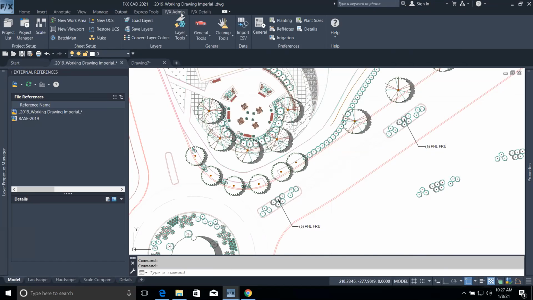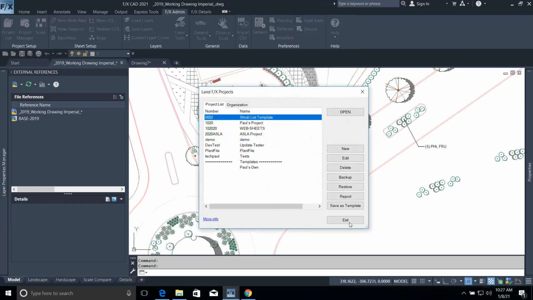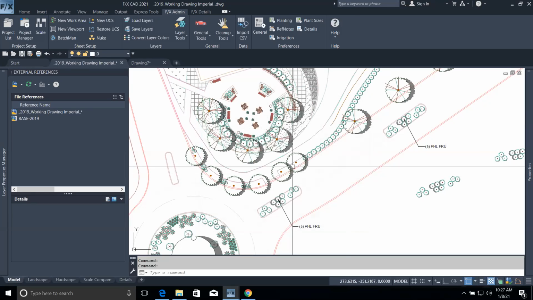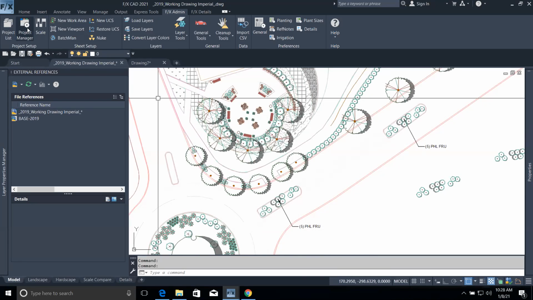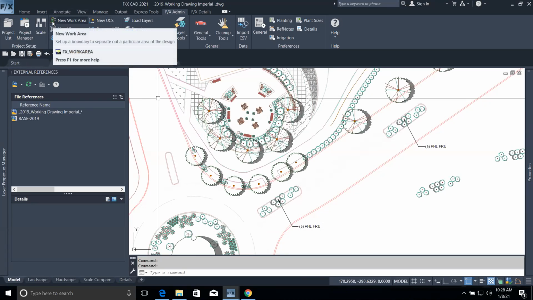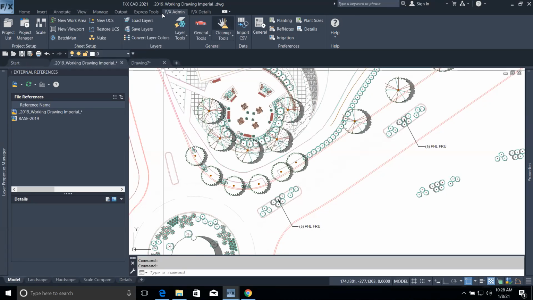And that's also located, I believe, in each of your ribbons here under the help dropdown. The support button does the same thing. So moving on to FXadmin. Of course, we have our project list where you create and restore and back up your projects. You've got your project manager. All those are more in-depth covered in webinars for planting or sites or any other sort of webinar that we do on the different modules here.